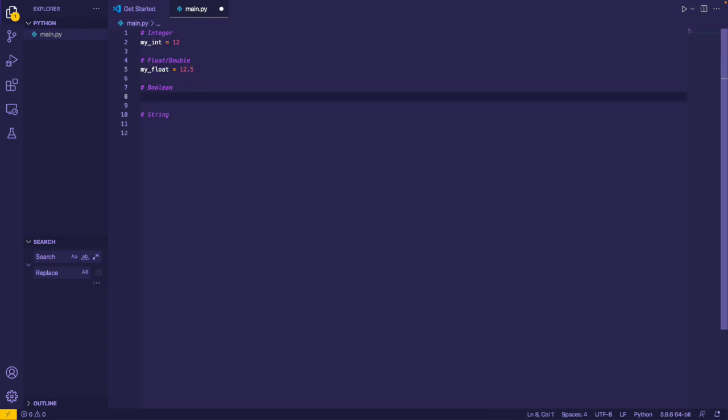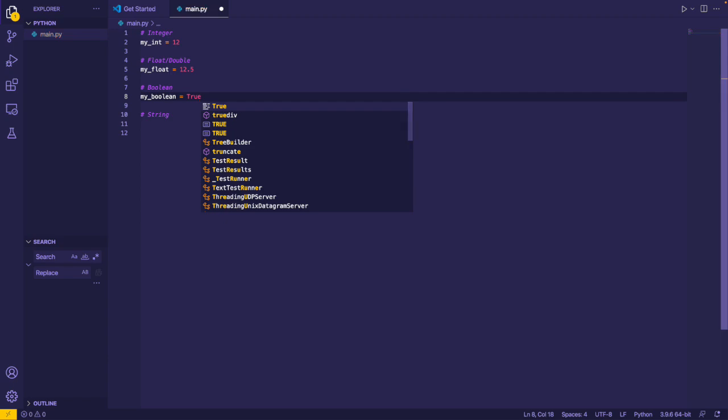The next is a boolean, which is very useful when it comes to if and else statements, which I'll get to later in a different video. A boolean can only be either true or false. Those are the only two values a boolean can have. It can't have any other value, because that's what a boolean is.